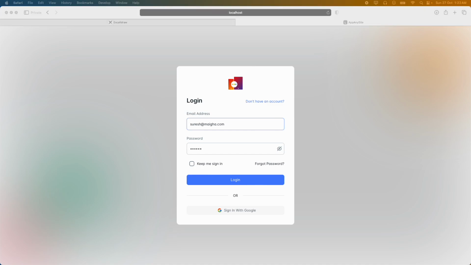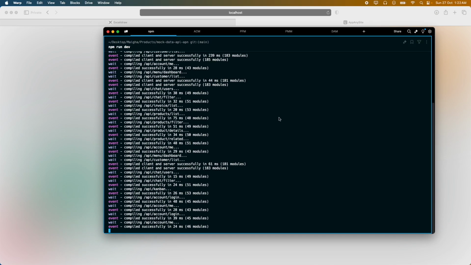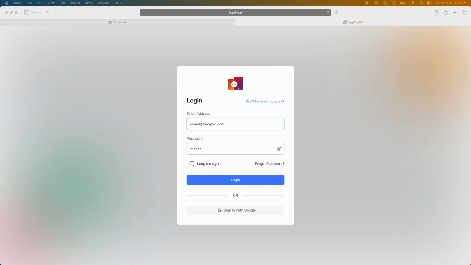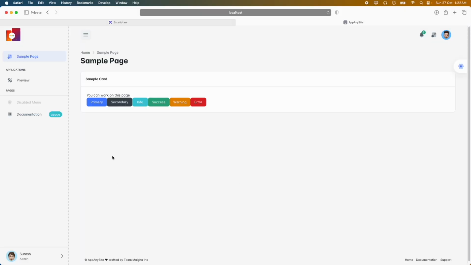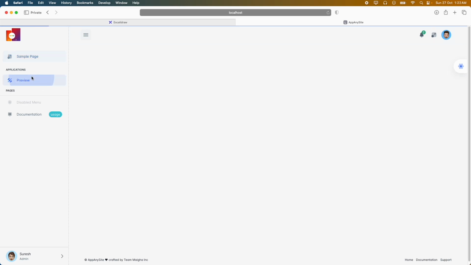For this, as I told you, we need to run the backend mock API, right? So this is the mock API which I already ran. If I click on this login, it navigates to this sample page because that's the default route, right? So if I click on this preview, this is what they are going to see.